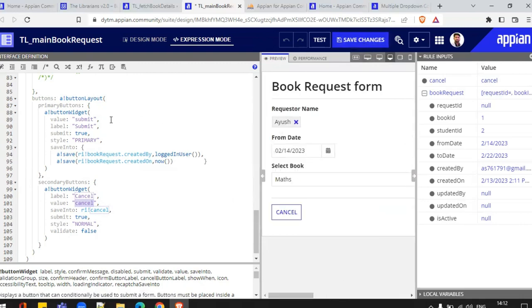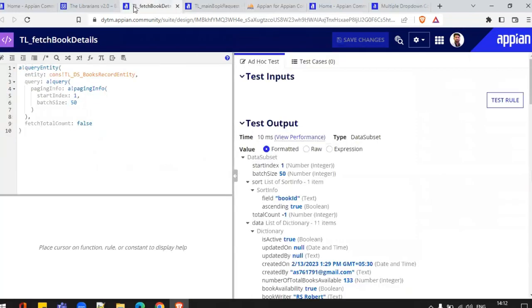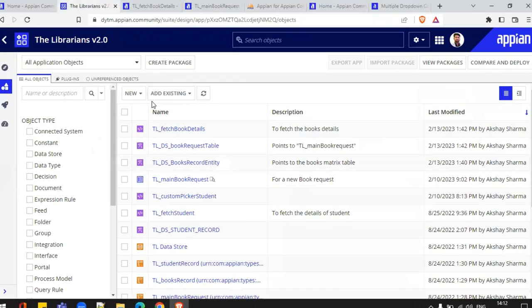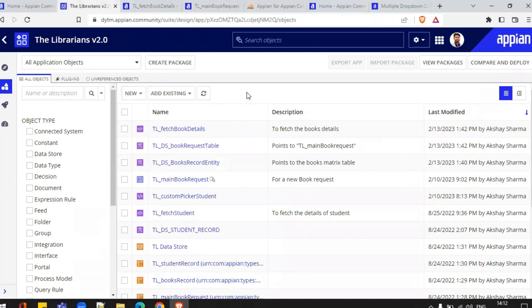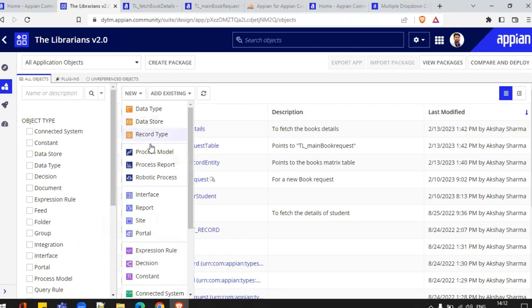I'll save this form and let's add one more step in my process, because right now my form is ready. Whenever the student comes to the librarian, the librarian will submit this particular form on behalf of the student, right? So right now let's create a process model. It's time to create a process model for this flow to write this particular data inside the database.